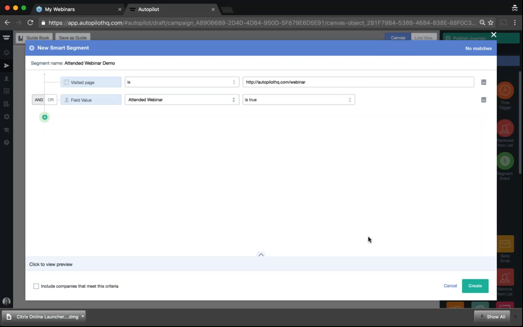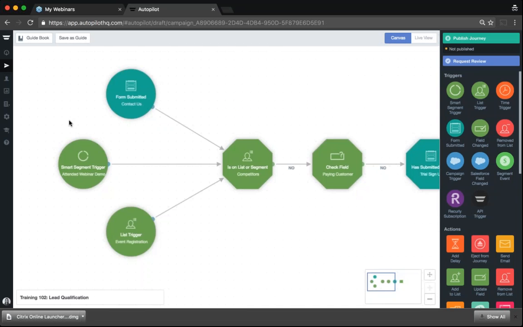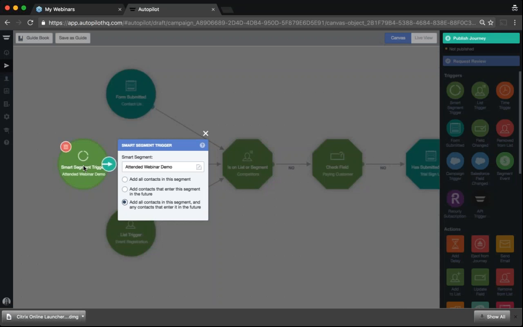So once you are happy with that criteria, like we are today, you can click Create. And you'll see that that Smart Segment is now added as a trigger to your journey, and then we can configure it to add all contacts in this segment and then any contacts that enter it in future.